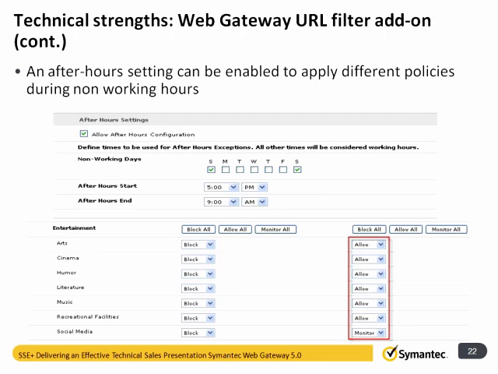This slide shows us the after-hours configuration settings that can be applied to the URL filtering policies. This allows us to take different actions outside of normal working hours. As you can see in the graphic in this slide, the customer is configuring less restrictive URL filtering policies for times outside of normal working hours.